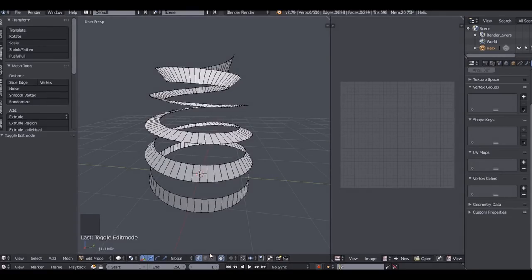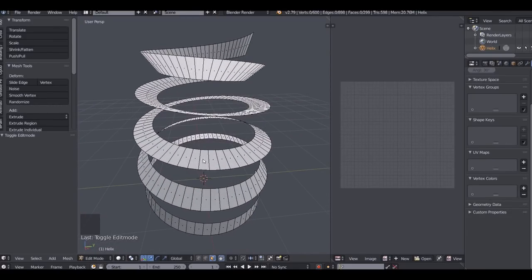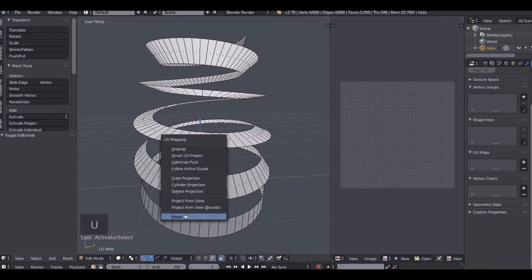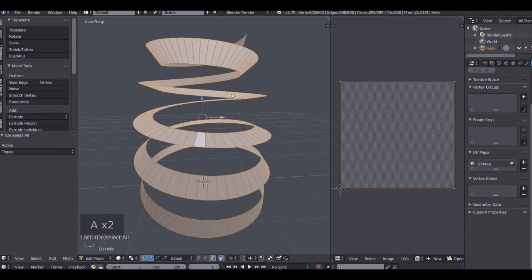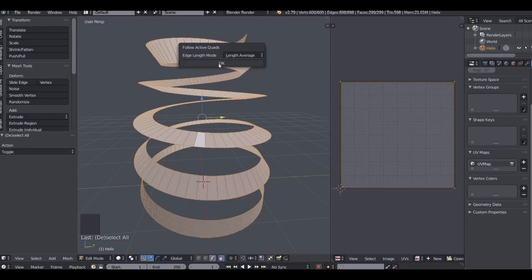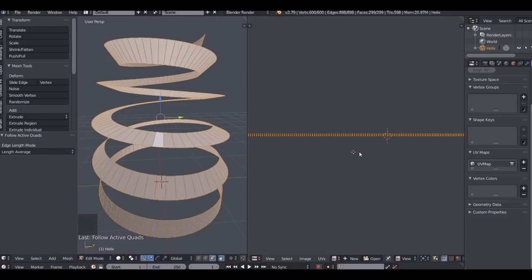Now down here, select the face selection and select any face that you want. I'm going to select this one, for example, and hit U and go here. The last option is reset. Now select everything by pressing A, then again U, and select Follow Active Quads, and then hit OK. So this is basically what happened. We UV unwrapped it into this very long path. So we need to shrink it.